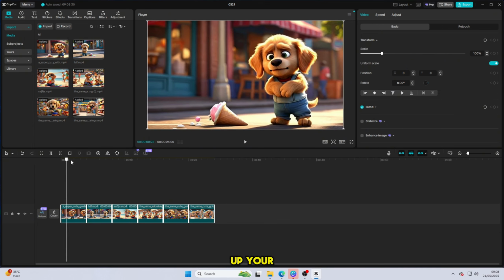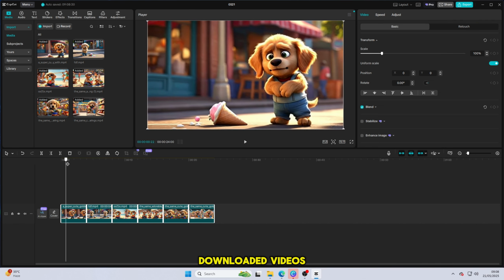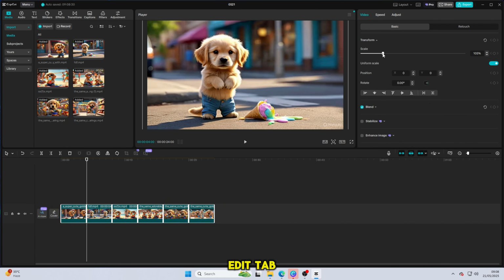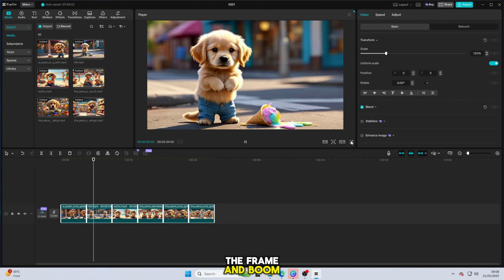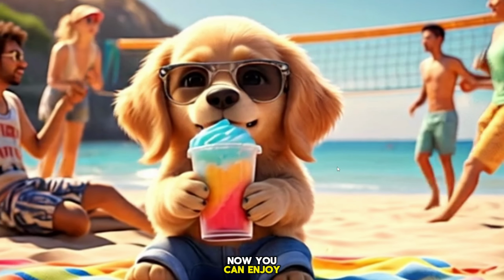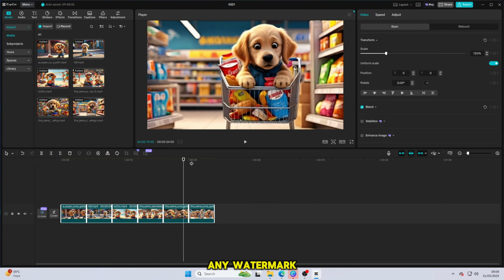It's time to clean up your video. Open CapCut and drag all your downloaded videos into the timeline. Now, to remove the logo or watermark, it's super simple. Just click on the video clip, then go to the Edit tab and slightly zoom in using the Scale option. That's it. The logo will move out of the frame and boom, your video looks clean and professional. Now you can enjoy your fully animated video completely free and without any watermark.